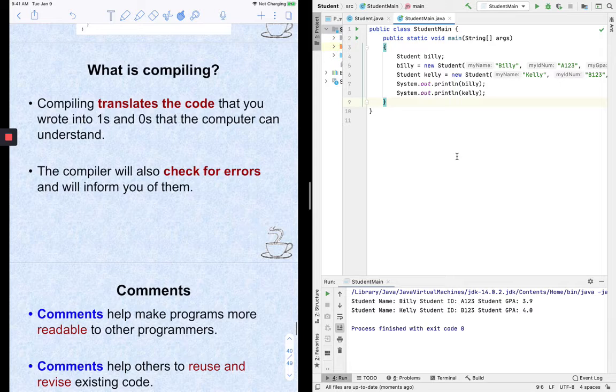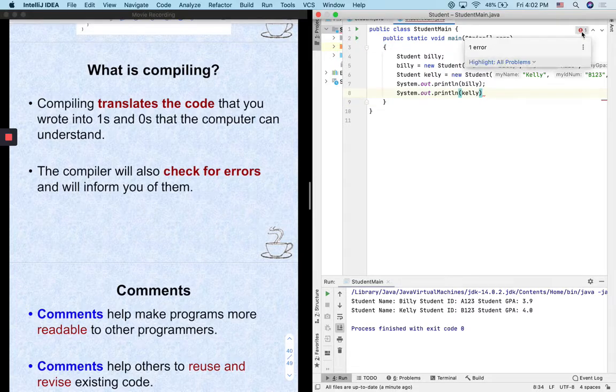So this word compiling, we're going to talk about it a lot. In this case, what is compiling? Well, IntelliJ usually does compiling and running all at once. So what am I going to do? I'm going to actually create an error here. This thing is actually compiling it for me. It's telling me where my error is.